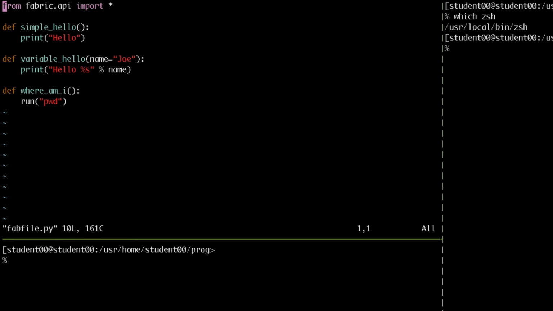Fabric's API is accessible as a standard Python module. Here we import it using the wildcard. We've created a Python function called simple hello that simply prints out hello. Next, we have variable hello, which actually takes a parameter, and we'll show how we pass a parameter on the command line. Then we have where am I, which uses one of the operations that comes along with the Fabric API called run. So let's go ahead and see what happens.